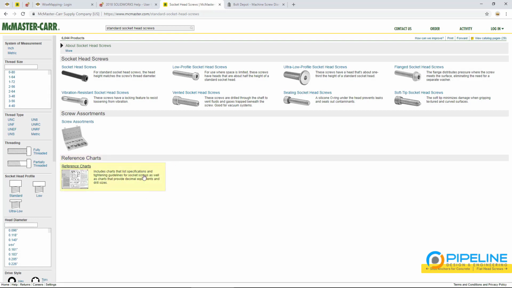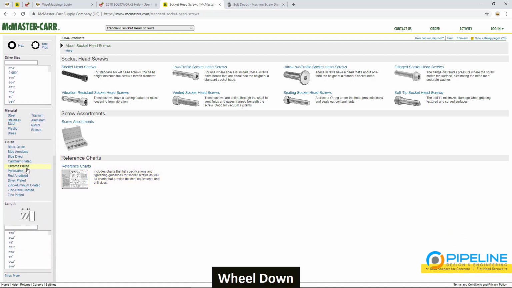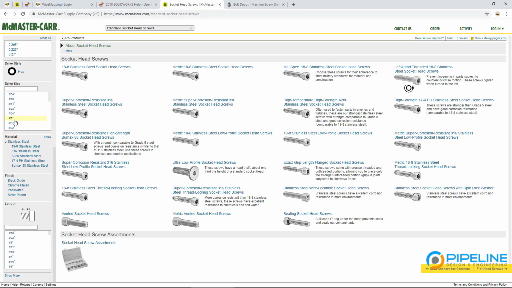Sometimes it's nice to know what's out there, so maybe someday you can go in here and just see what's around. But I'm going to look at the left here and start eliminating things that I don't want by specifying the things that I do want. So let's say in the material range here, I talked to the customer, they said this part's gonna be wet all the time, so let's select stainless steel.